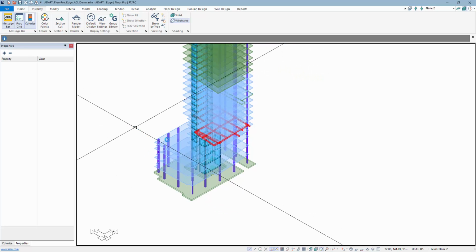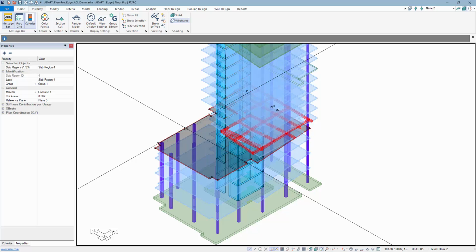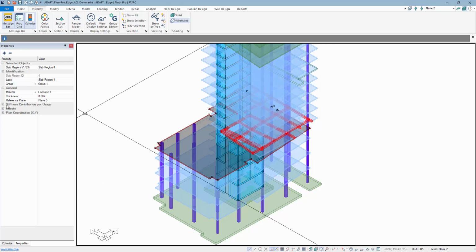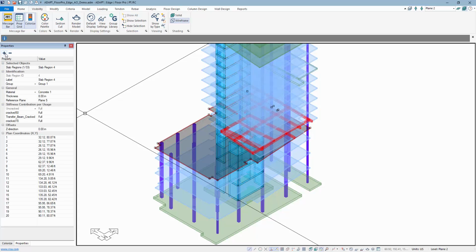If I select, for example, a slab or any component, the property grid will show the properties of that component, anything associated with that slab. Here we show that one slab out of 33 has been selected. It's slab region 4. If I use the buttons above, for example, I can collapse or expand all. Identification, this shows us the label of the component, the group of the component. So there's all of the information related to that component that can be modified within the grid.